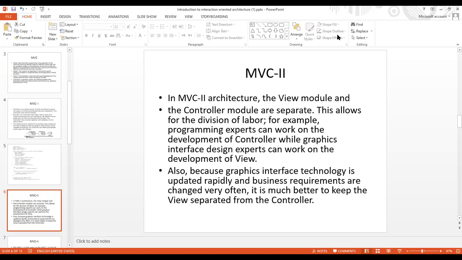Also, because graphic interface technology is updated rapidly and business requirements are changed very often, it is much better to keep the view separate from the controller.